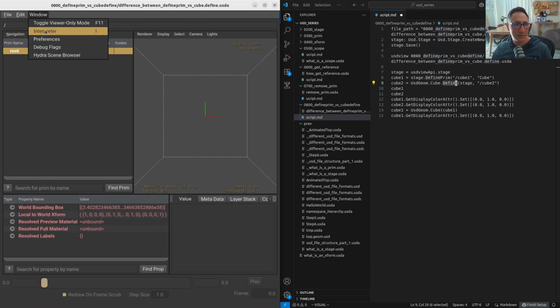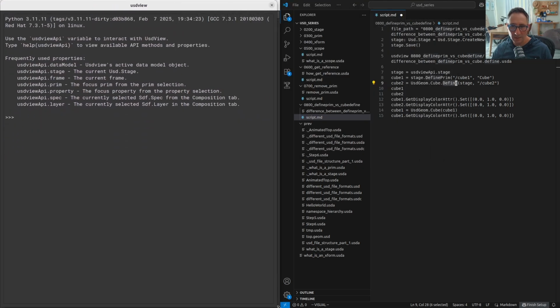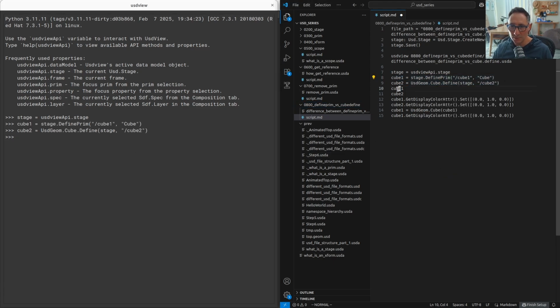And as usual, let us open up our interpreter. And let's grab a reference to the stage. And let us run the first command. Actually, we'll run both of them together. Okay, so we do have cube 1 and cube 2.